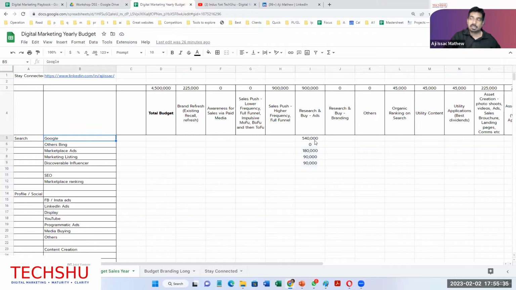So every month I know how much budget is available for Google. What is the result that I will be expecting from there? Then I can do media planning. If there is a better opportunity on Google, I can come back and say, why are you investing 9 lakhs here? There is a much better opportunity here. We can go up to 18 lakhs.